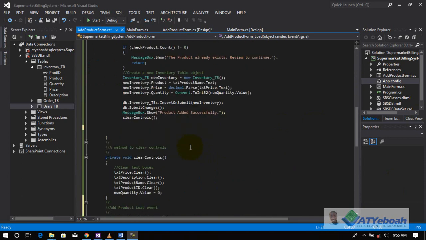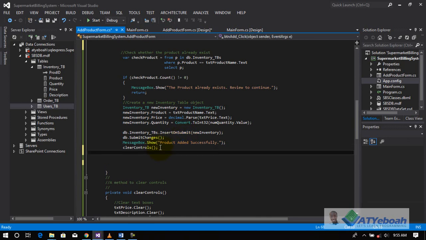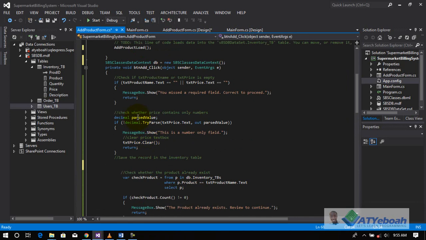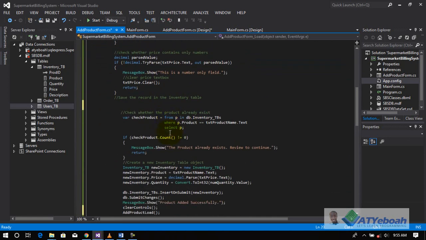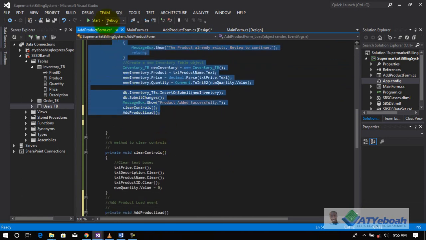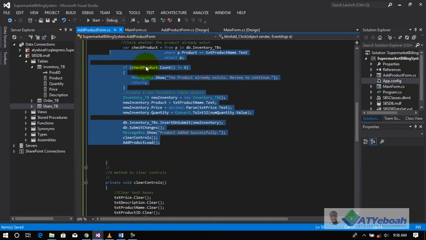Finally, we also have to reload the form when the record is added to the database. So we have to bring that also here, add product load. There is our add product form load event, and this is our btn add click event, and that is where it should go. So we are done. Let's save it, run our program again and see if it is working.